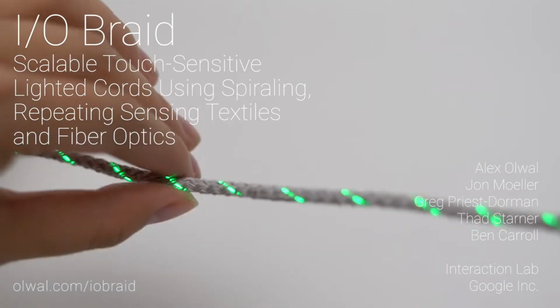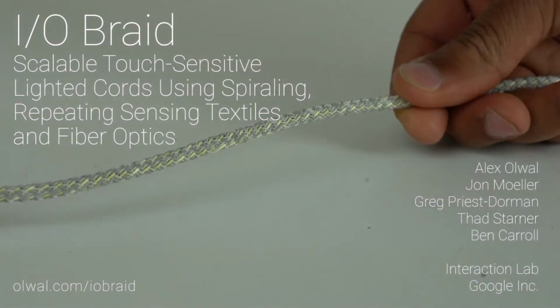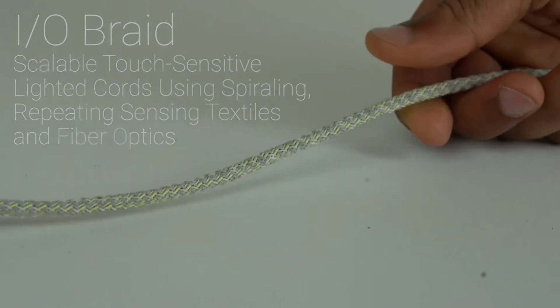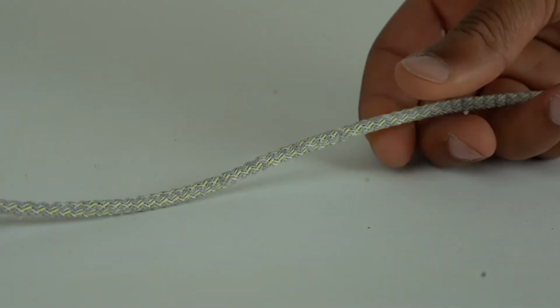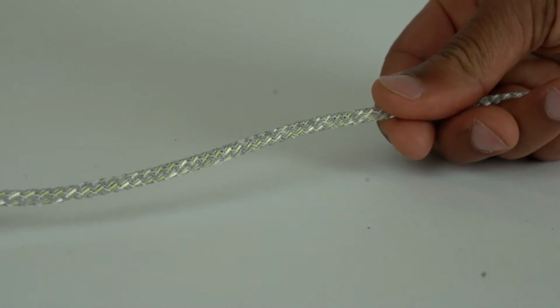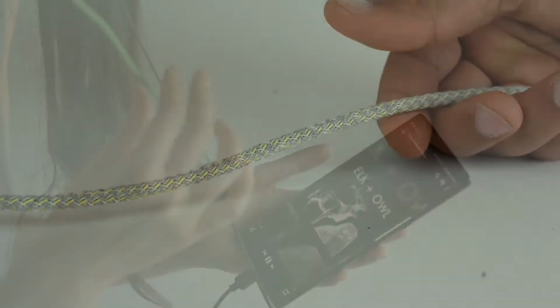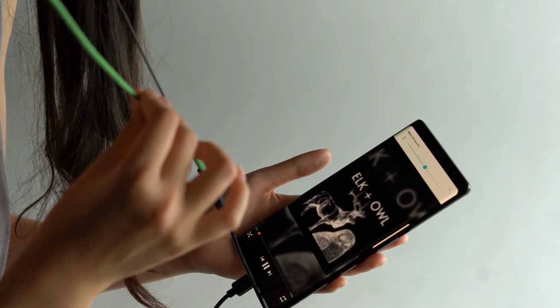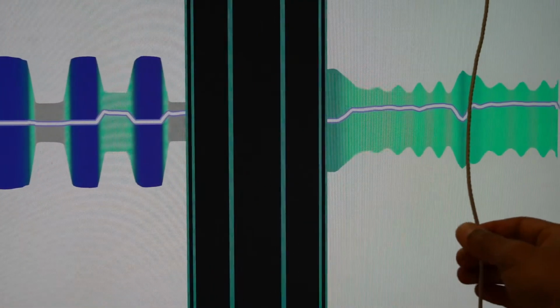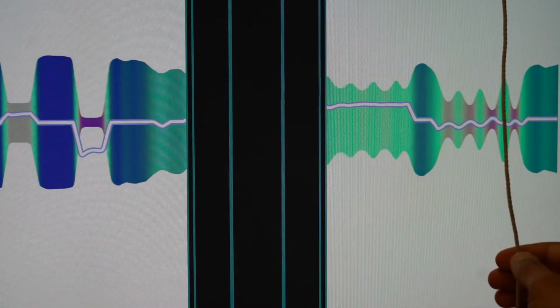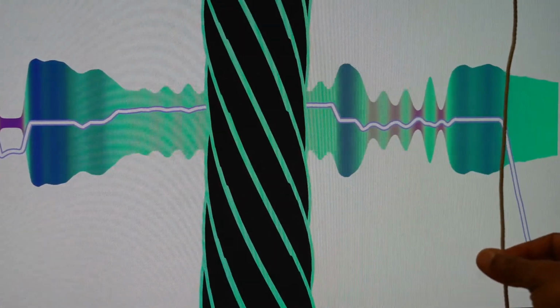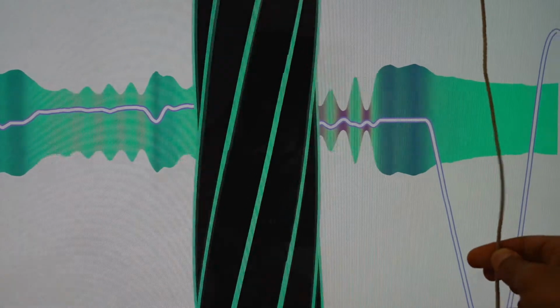Braid, scalable touch-sensitive lighted cords, using spiraling, repeating, sensing textiles and fiber optics. The Braid interactive textile uses braided conductive yarns to sense proximity, touch, and twist, and embeds fiber optics for visual feedback. Braid leverages repeating sensing and light matrices to enable new interaction techniques, form factors, and capabilities for everyday objects and devices.